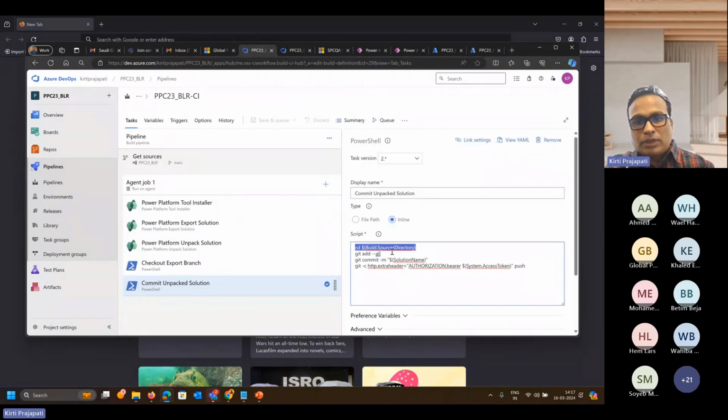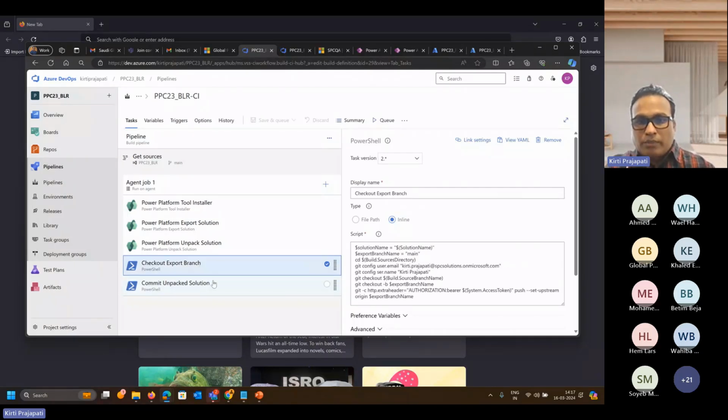So here I'm just jumping into my source directory, and here you can see I'm committing all these artifacts within my solution. And then I'm using the push with the token which I have received. These two scripts will be available on the Power Platform code or the learning portal, so you can update accordingly. And these are the steps I'm going to perform with your pipeline.